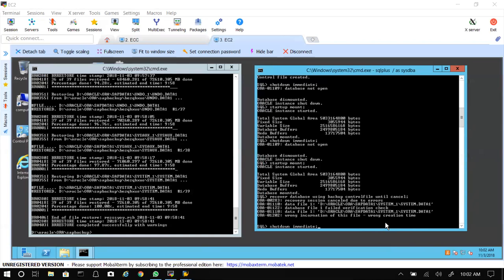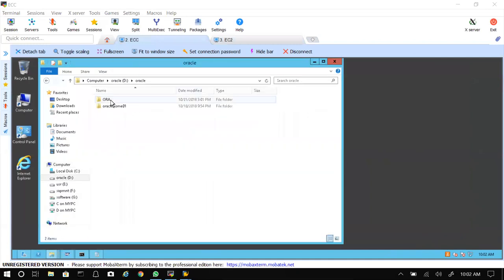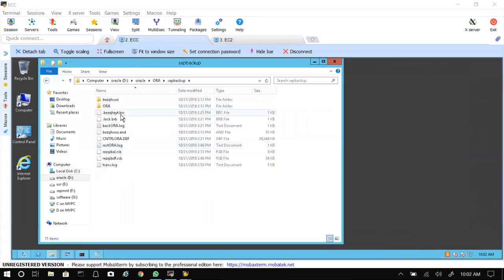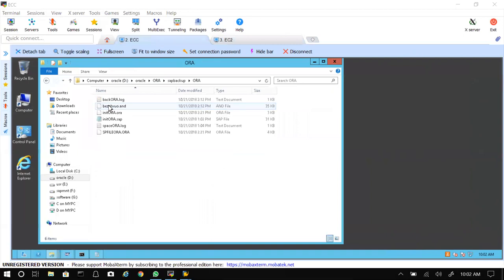Just go to that source directory, the source system. Go to that backup. We'll just check if a control file or something is there. In the backup, this one. Yeah, the control file is there. Just go here also. Same folder. Just put backup, SAP. Okay, backup, and then here one more folder is there. See, there's no control file here.